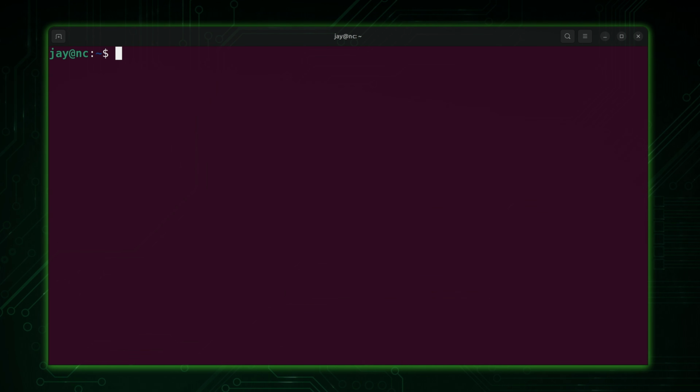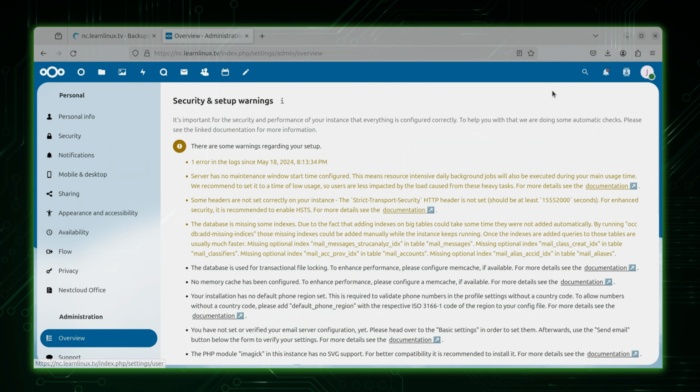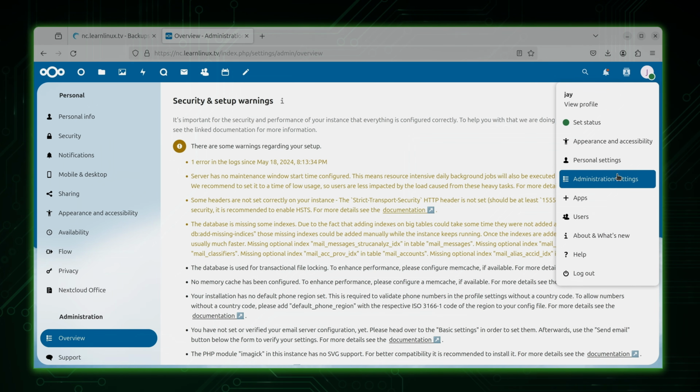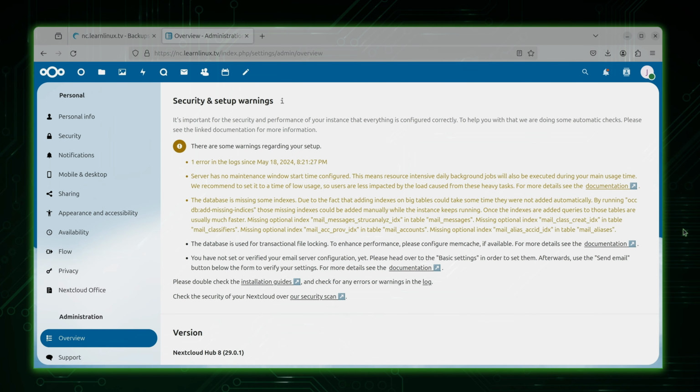Finally, let's restart Apache one more time to see how many errors we can get rid of. So, systemctl restart apache2. Let's go back to our browser. And then what I'll do is just go back to the same page. Now we do have a few things here that we could fix. So what I'm going to do is show you how to fix this one right here, this big nasty message.